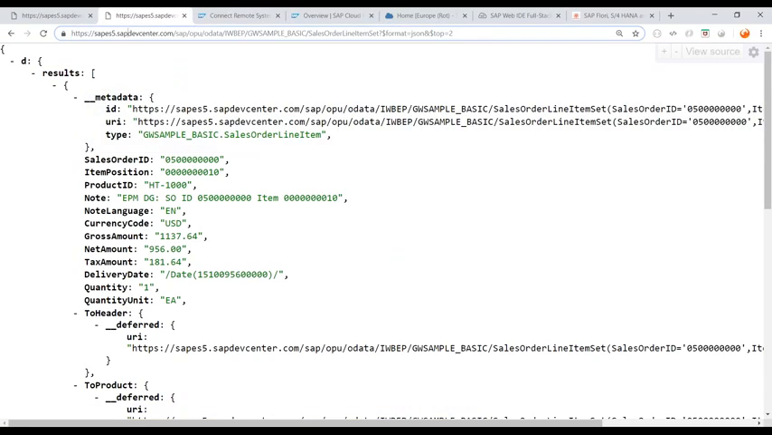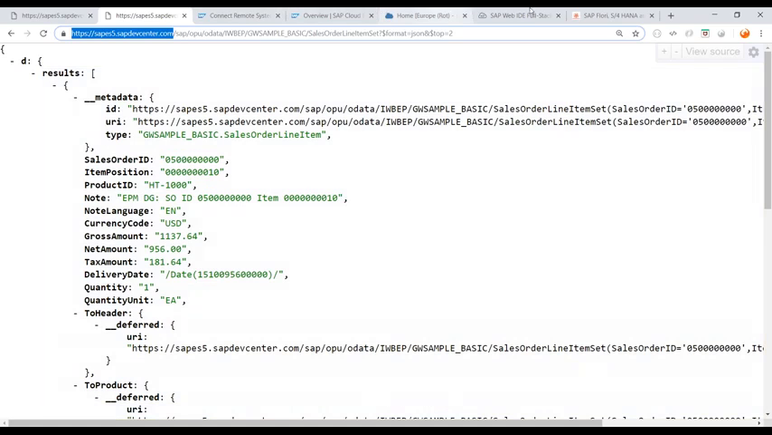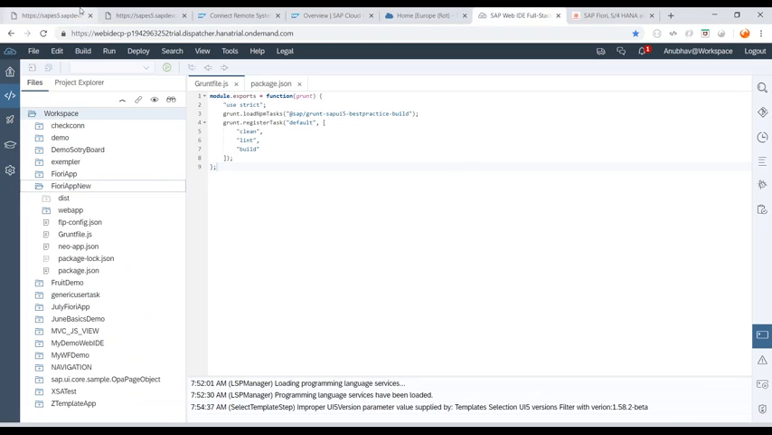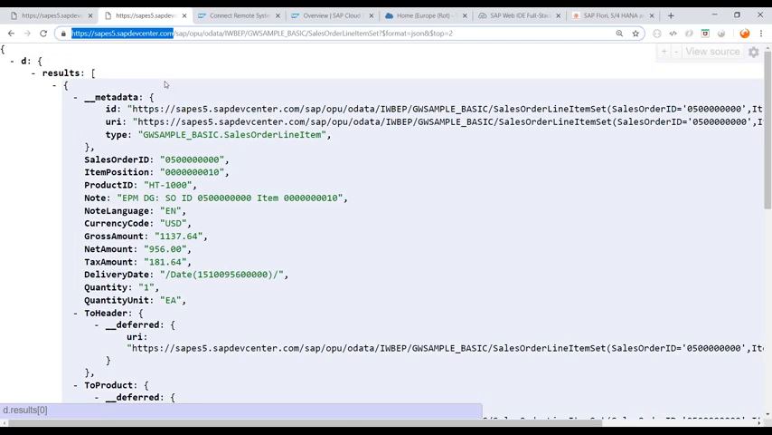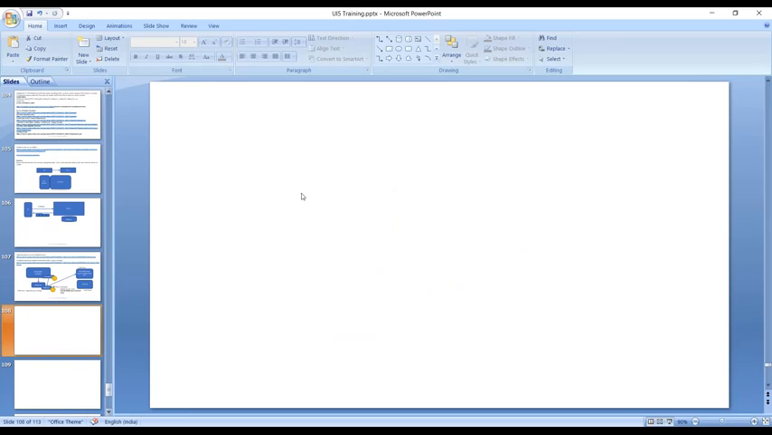Yes, Anubhav, I also have the same issue, but the OData call I'm able to do. If you are able to do this call, local web IDE says you can connect. From SAP Cloud Platform, you can't connect. Local web IDE says you can connect to SAP Cloud Platform. One quick thing, guys, what is happening here?